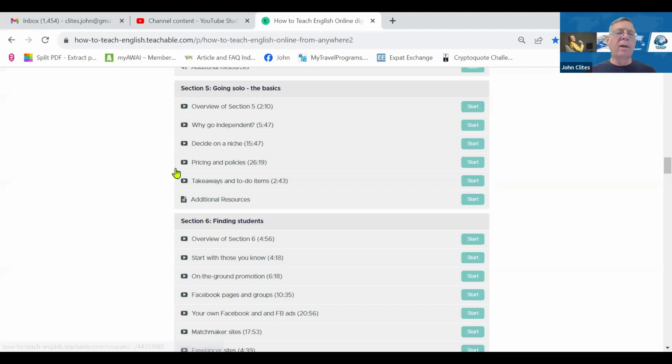Now, a big part, probably next to niches, the other really important lesson in this section here is about pricing and policy. So once you know what your niche is going to be, you need to start thinking about how much you're going to charge for your services, and well, how do you know how to do that? So I'll give you some ideas on how you can determine a fair market price. And I'll also talk about policies.